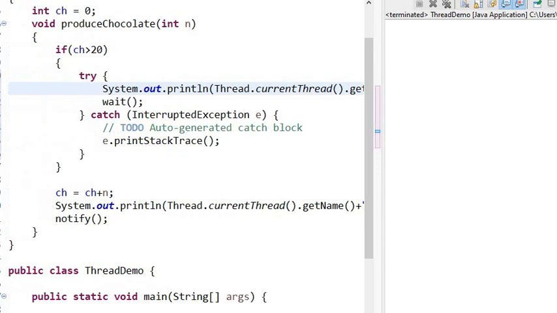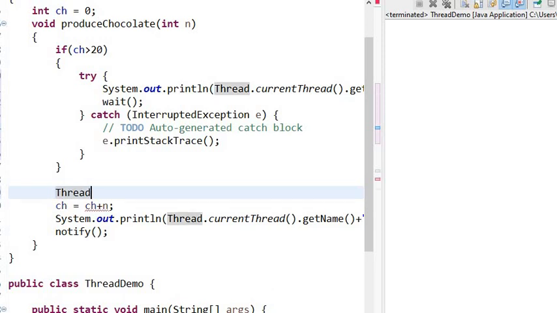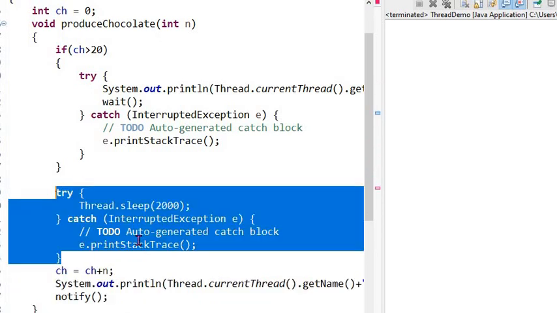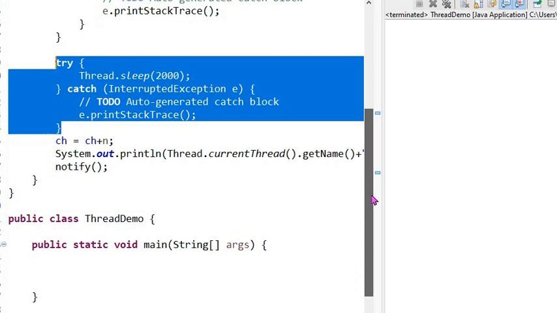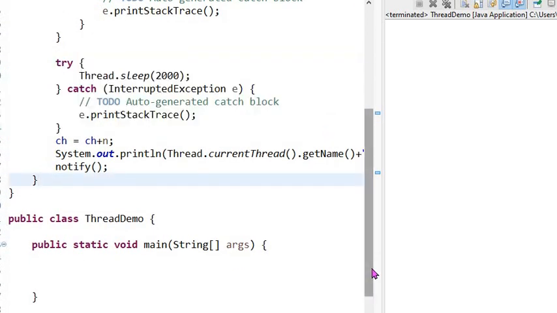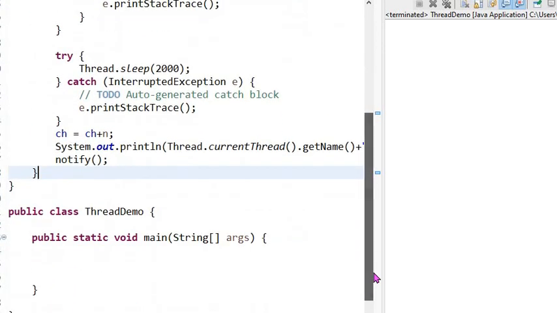Now before starting its work, what we will do, I will simply call the Thread dot sleep method, and I will ask it to start its execution exactly after 2000 milliseconds, because I want both of the threads to start working at the same time. Done? So this was all about the produce chocolate.